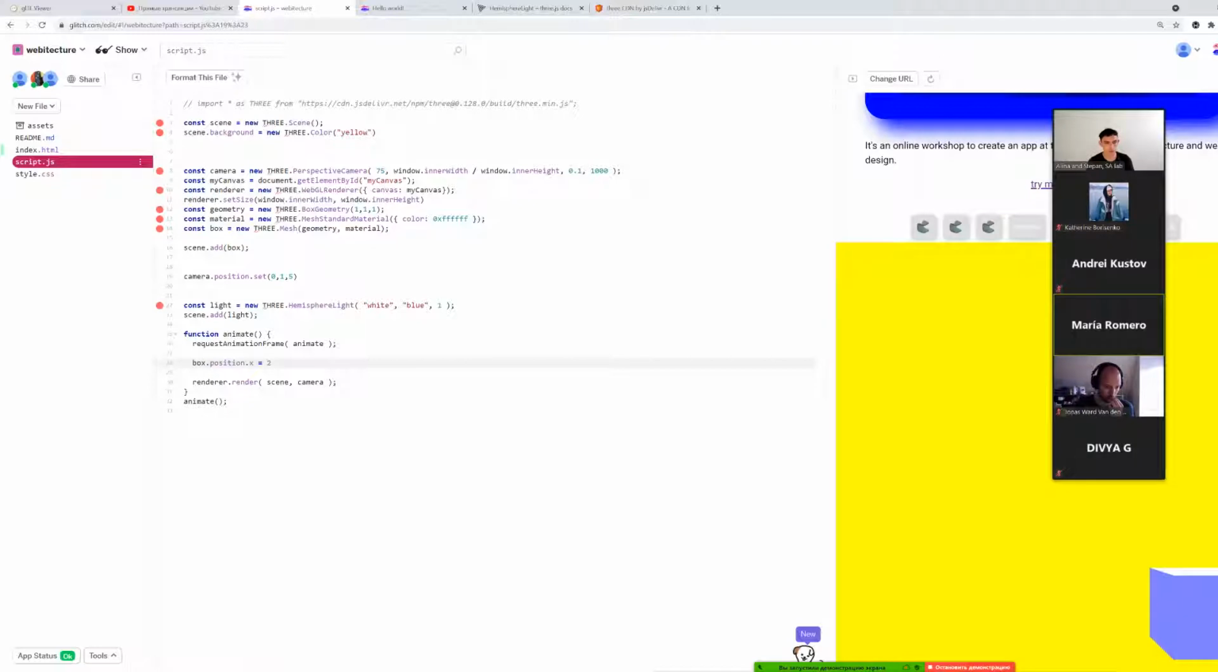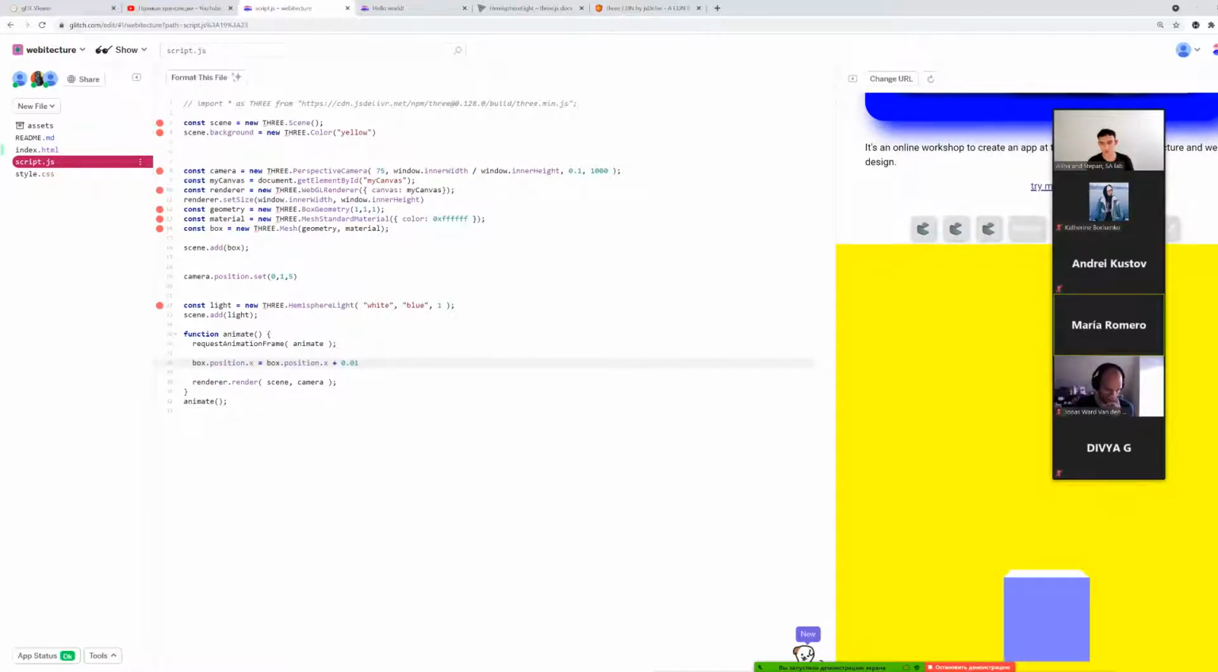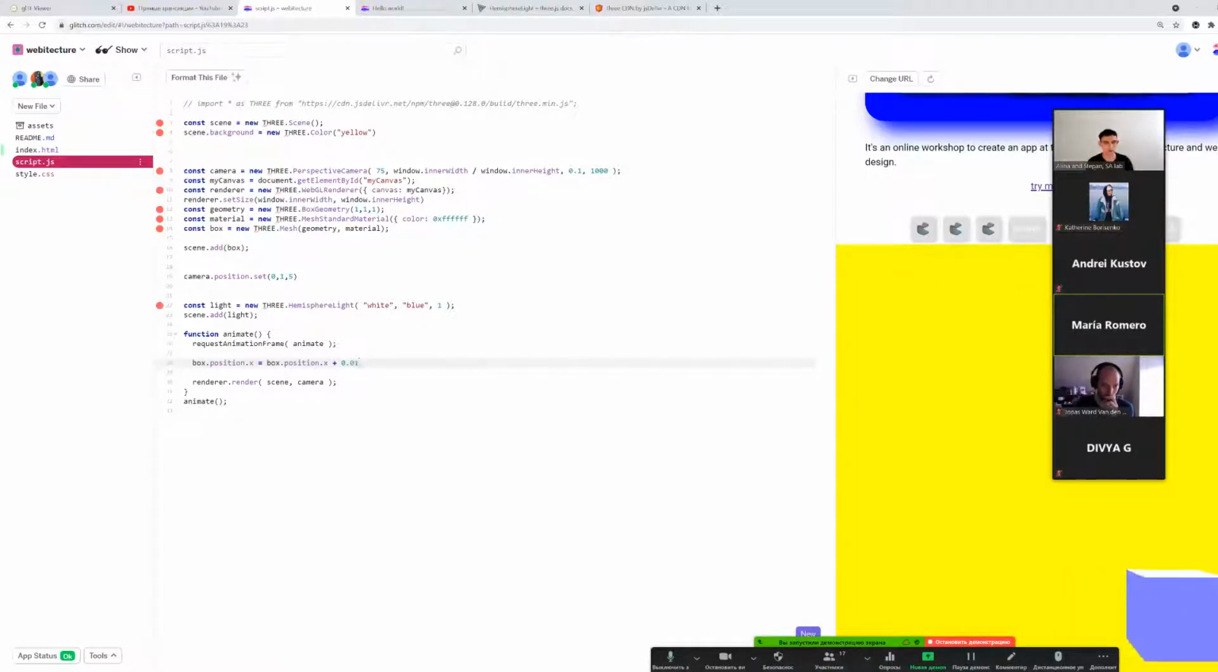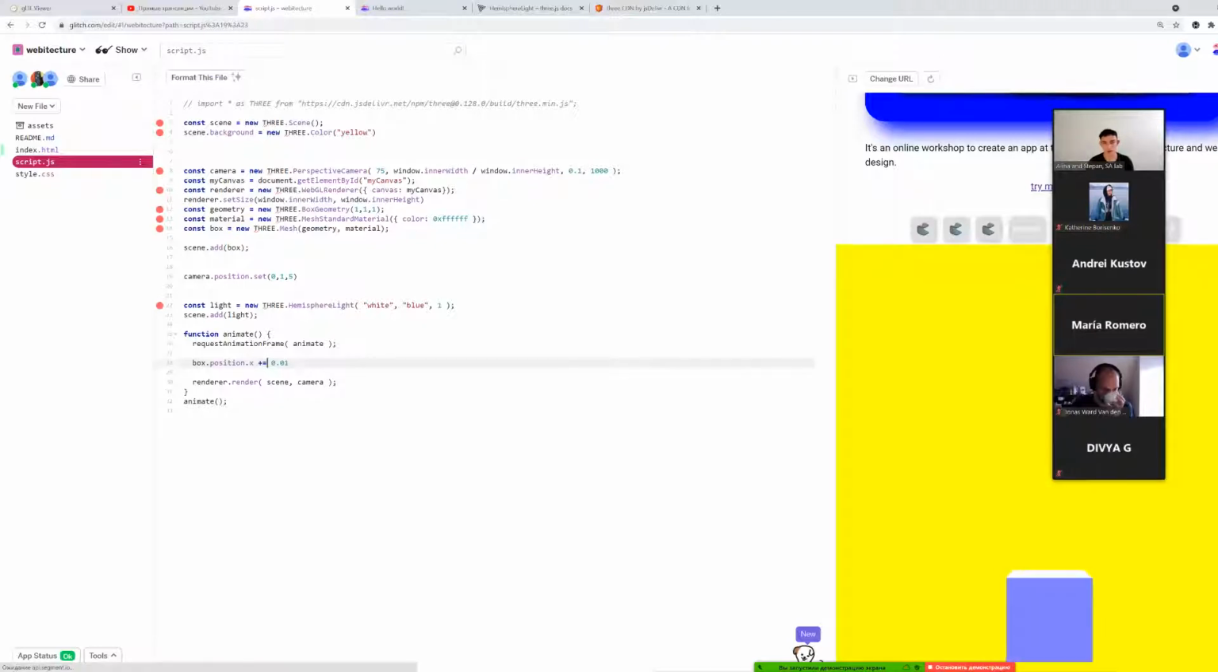If I want to move it non-stop, I can type something like that, box.position.x equals box.position.x plus something like 0.01, for example, and you see the box is moving to the lower right corner. It's moving. But programmers are lazy guys. That's why they never type and code anything like that. Instead, what they would do, and I suggest you do the same, is type plus equal sign. The result is the same, but you typed less code.